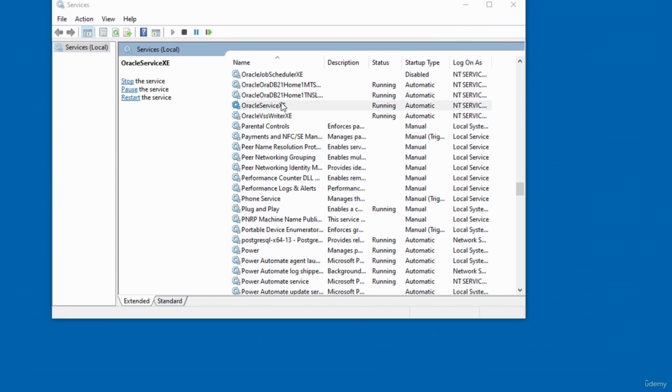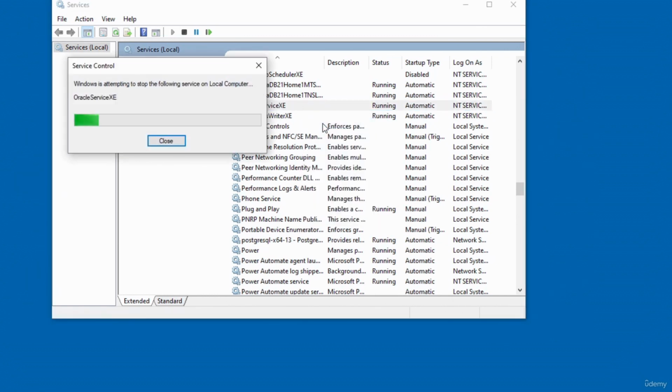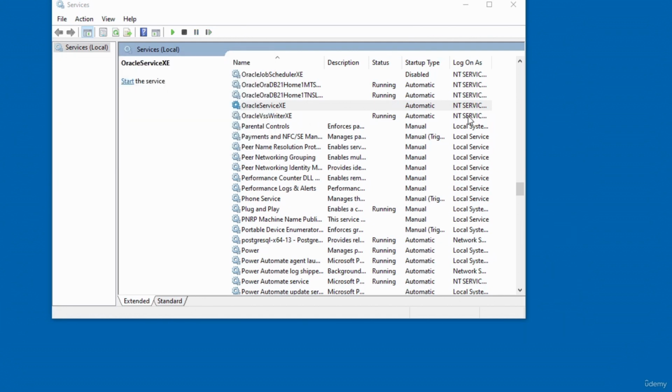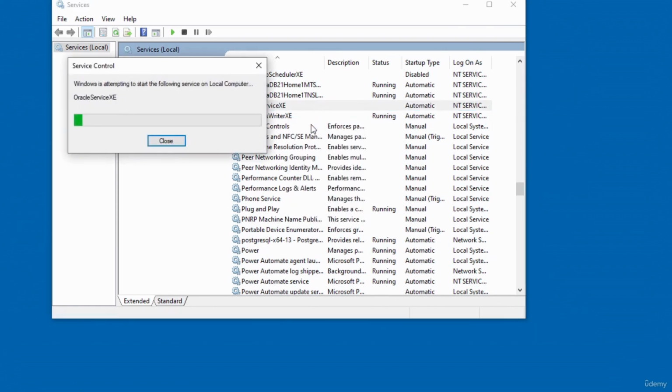So I'm going to stop it. It's currently running. I'll right click and select stop, and it's trying to stop it. So we'll give it a few minutes to stop that. So it has stopped. If you see here, it doesn't say it's running anymore. So I want to start it again. I'll right click and click on start, and that should restart the database server.